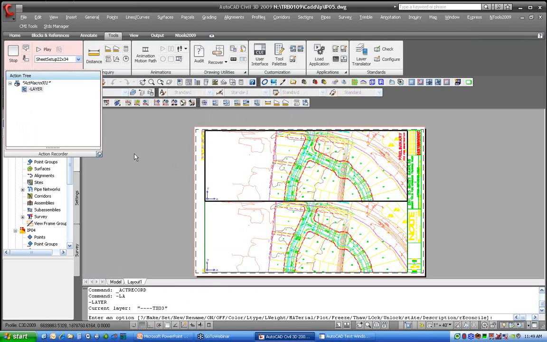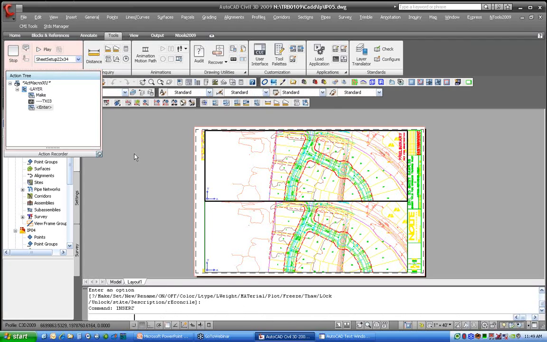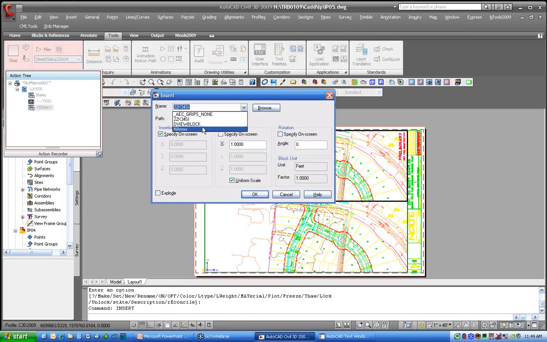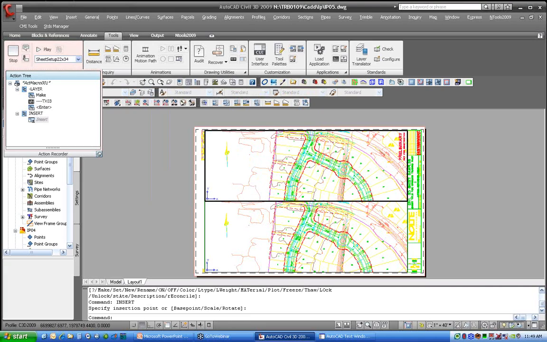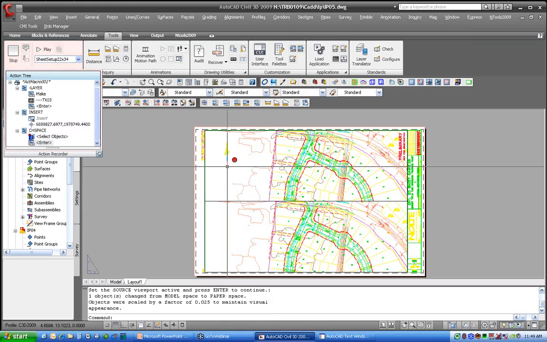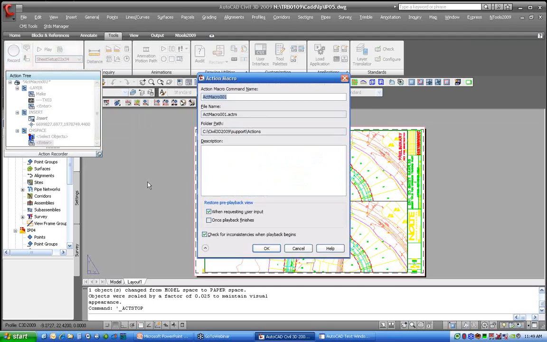Okay, so let's do layer, make. So I've got my layer, and I'm going to do the insert command. And I want my north arrow. And again, we'll go at 40 scale. And I'll put it at that location. So I've now brought it in. Then I'm going to use the Express Tool change space. And I'm going to select L for the last object and hit return for my default viewport. And then it's now in paper space. Let me stop my macro.